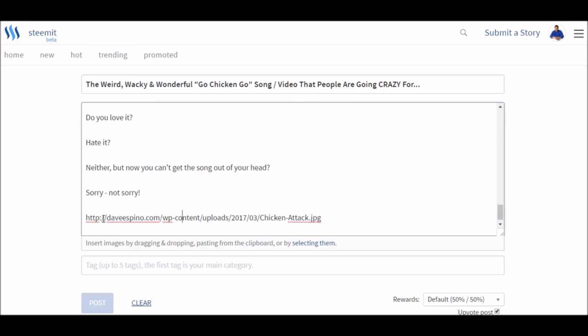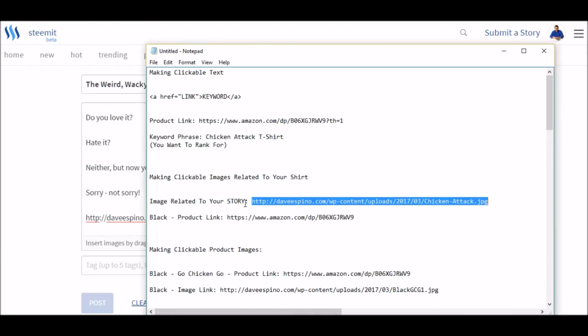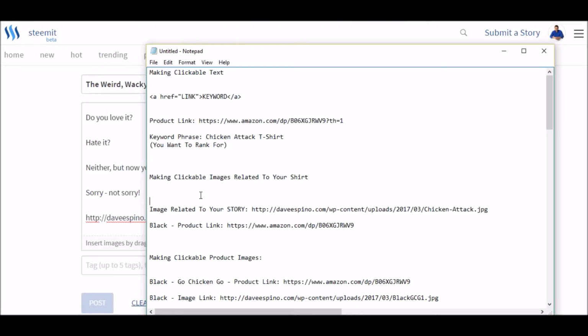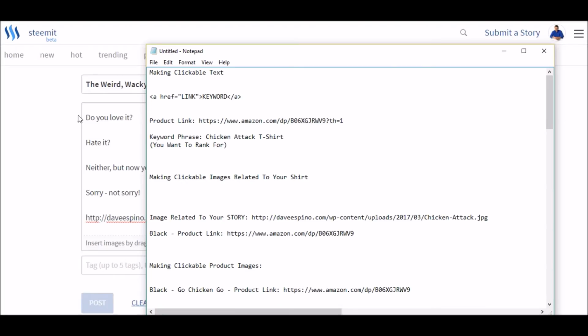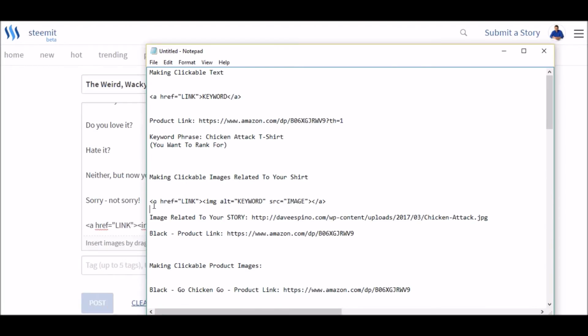Come back up here, that's our image link, right? Now, I just realized I'm missing the code here, so let me add the code. It's similar to this code right here, but it's a little different. So let me add the code right here, and I'm going to pause the video and be right back. Okay, I've added the HTML code right here. Now what this code is going to do is allow us to create a clickable image, but just as importantly, it's going to allow us to embed our keyword phrase in that clickable image.